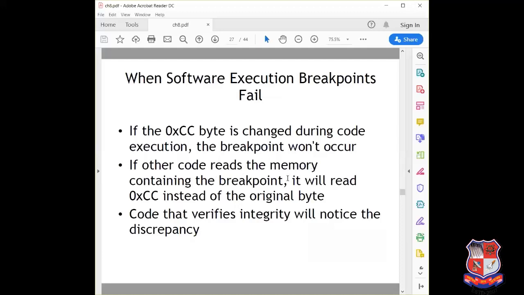And if other code reads the memory containing the breakpoint, it will read 0xCC instead of the original byte, that is 0x55. So code that verifies integrity will notice the discrepancy. Any code that verifies the integrity of that particular function will notice the discrepancy between these two things, and in that case the software execution breakpoint fails.